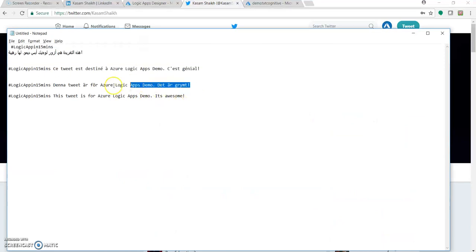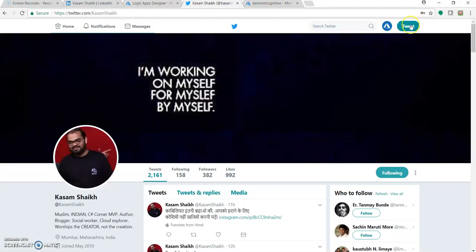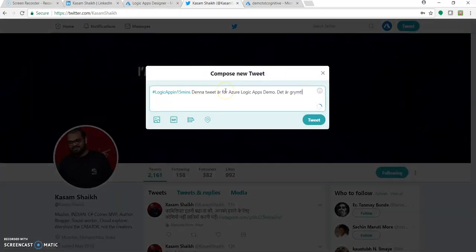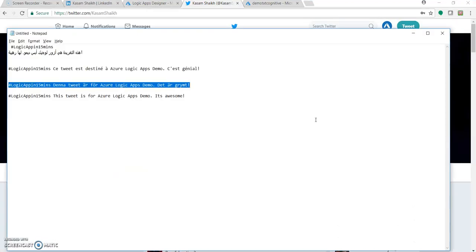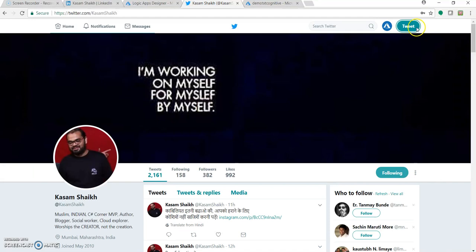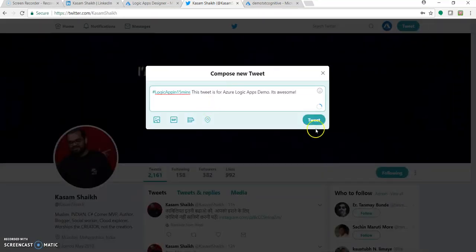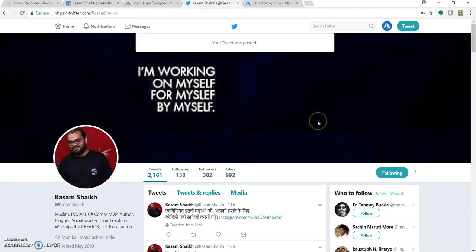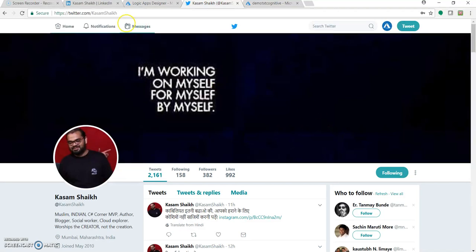Make sure you use the same hashtag which you have added in your trigger, because this hashtag is the only point where your workflow will get triggered. And this is English. This tweet is for the Azure Logic Apps demo, and it is awesome. This is being translated with the help of Google, of course. So I've tweeted 4 tweets.